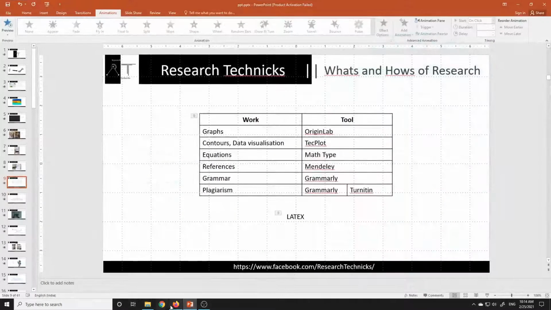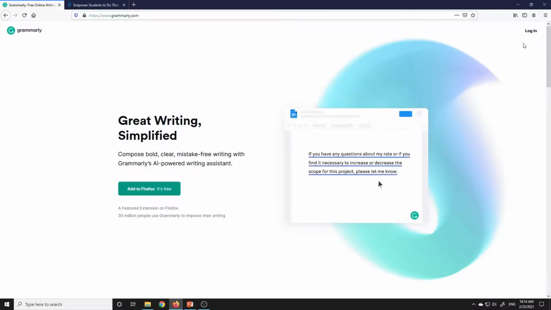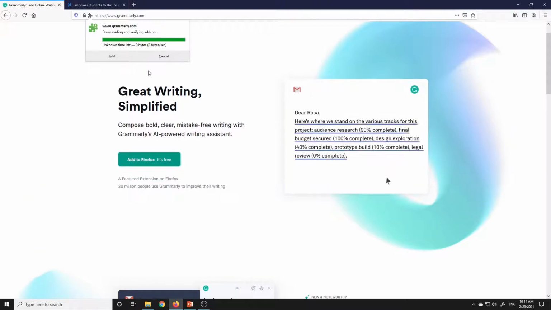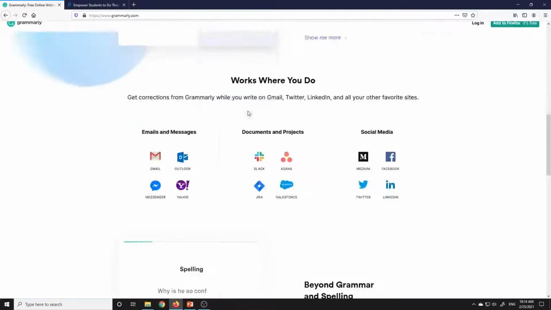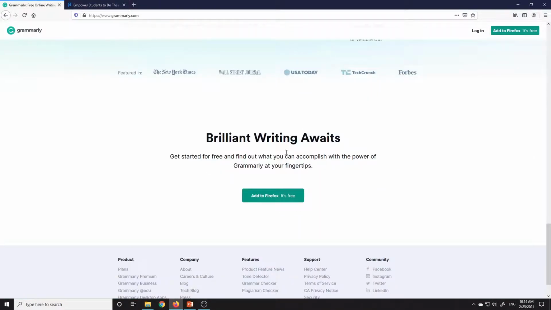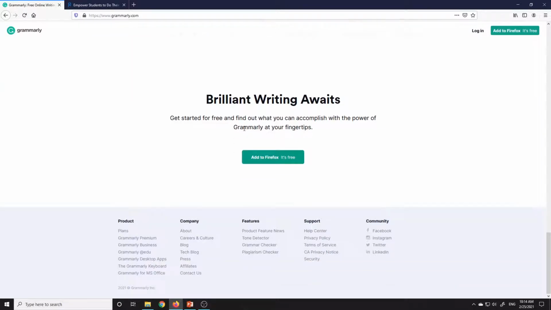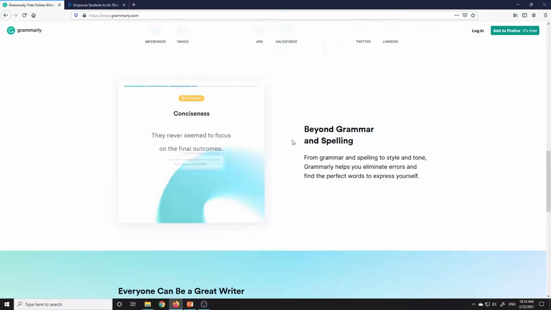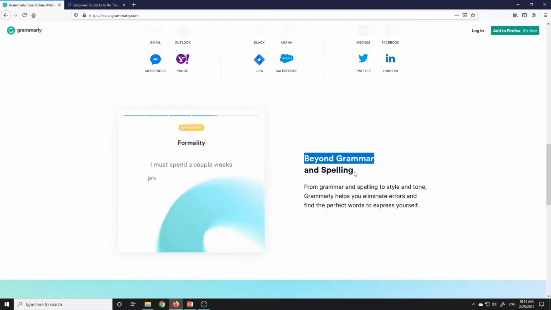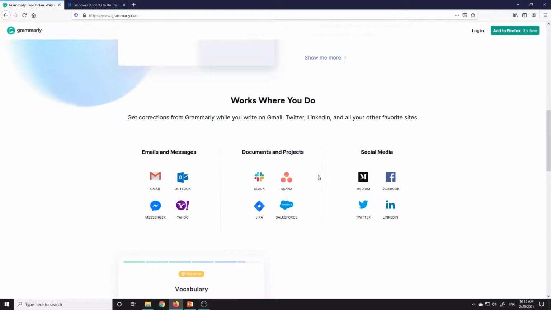Now let's go for Grammarly. It is added to Firefox. I don't want it now. So see, this is a tool by which you can easily write, beyond grammar and spelling. Whatever grammar mistake, spelling mistake, everything can be fixed.